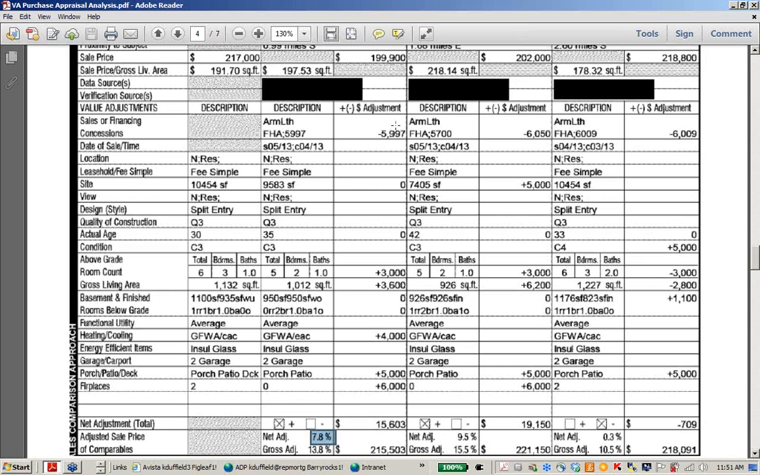And then if you just simply add all these numbers together, you'll get a gross number, and you'll divide that by the sales price up here, and you're going to get a gross adjustment, and that needs to be within 25%. So there's three measurements that we use to make sure that the comparables are truly comparable sales, that they're enough like the subject property that we're able to determine the value.